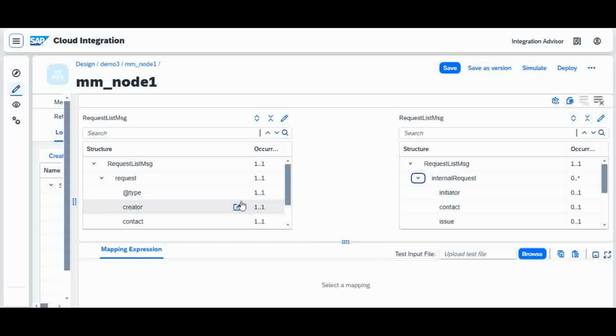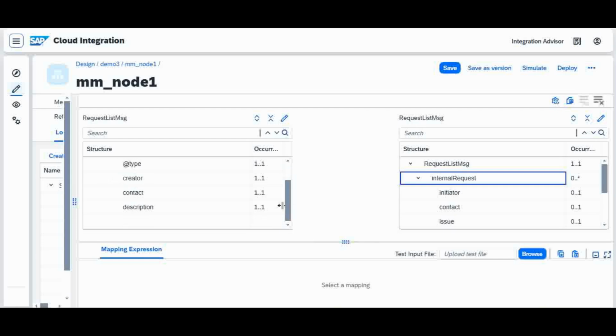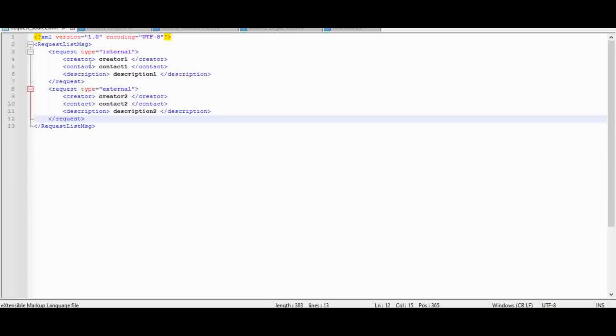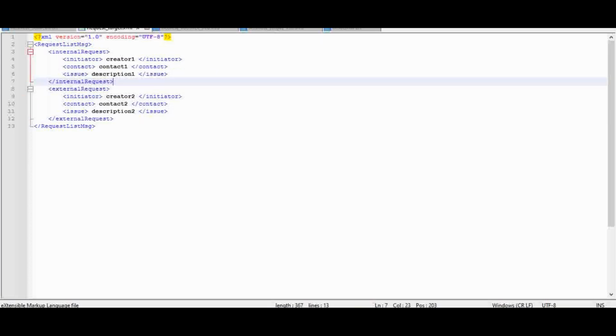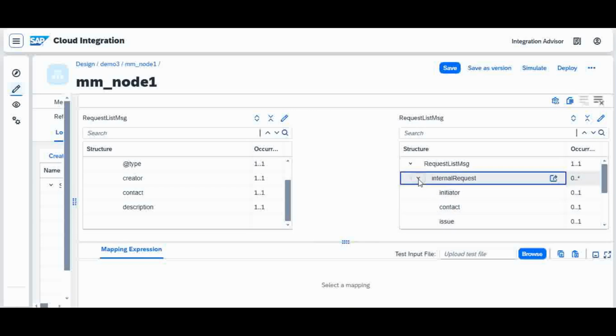The source will have a request as a tag, which will have a type attribute and creator, contact and description, right, which is like this. The type will come as one element, and creator, contact and description have come. Same way the target will come like this. When you go to target, this has the internal request as one node and external request as one node.